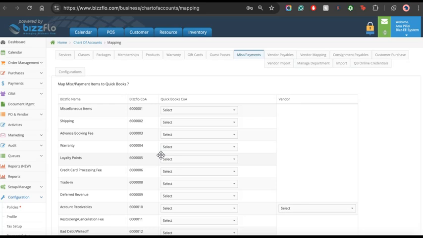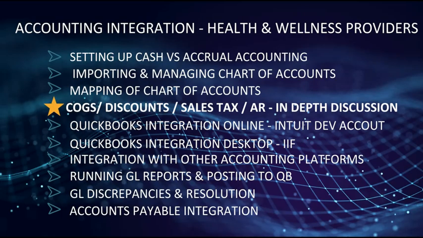Accounts receivable in BizFlow. Now, we will discuss the accounts receivable bucket. Typically, in cash basis accounting, revenue is recognized only when payment is received, meaning there is no AR bucket. However, in accrual basis accounting, revenue is recorded when earned, even if the payment has not yet been received. In certain cases, cash basis businesses may still need an AR bucket.